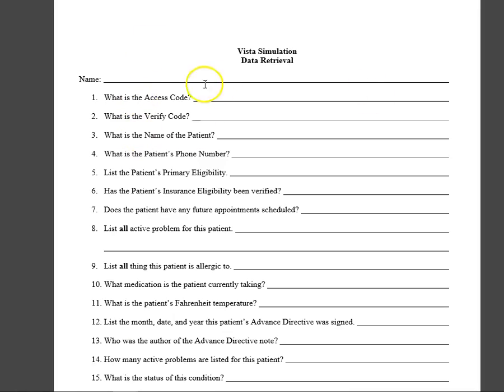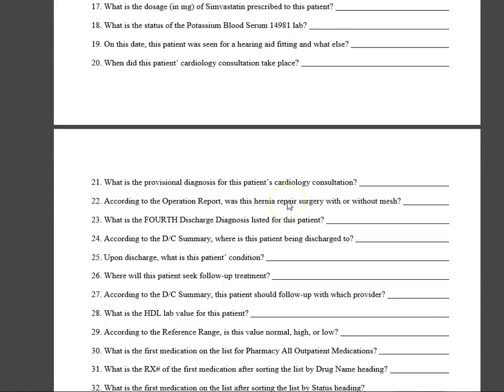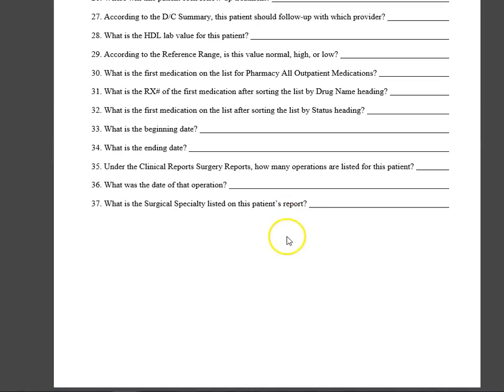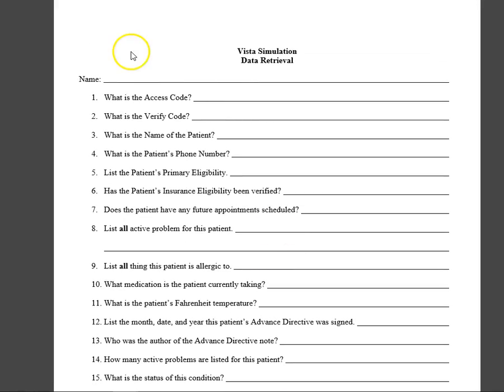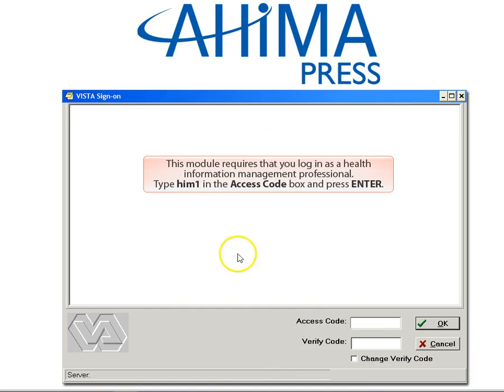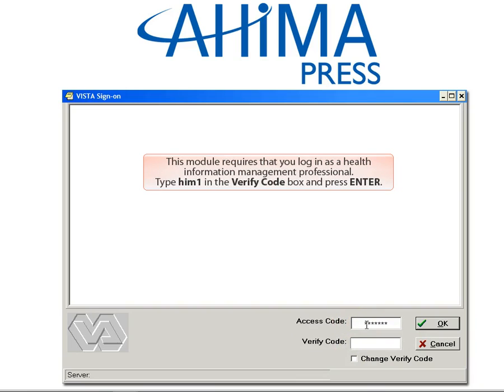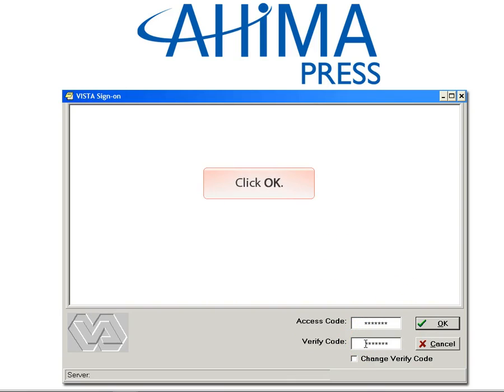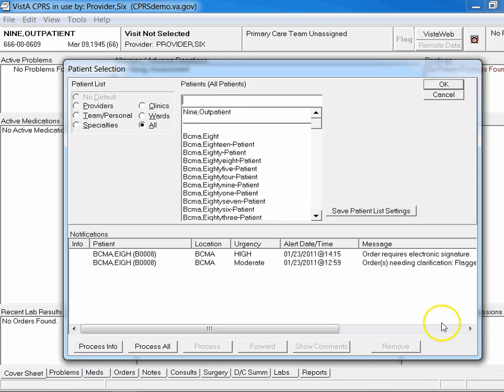Again, these are the questions that they will have to answer as they go through and submit for their grade. So the first question, what is the access code? And it tells us right here: type HIM1 in the access code box and press enter. So I'm going to type HIM1, enter. Type HIM1 in the verify code and press enter. So I'm going to do HIM1, enter. Now it tells me to click OK.